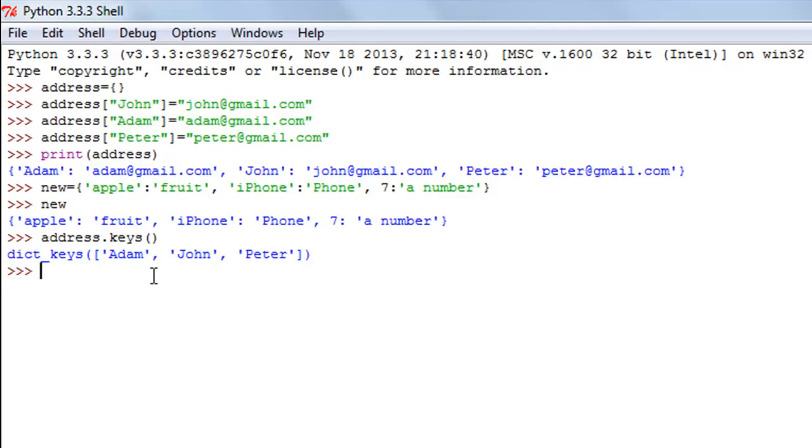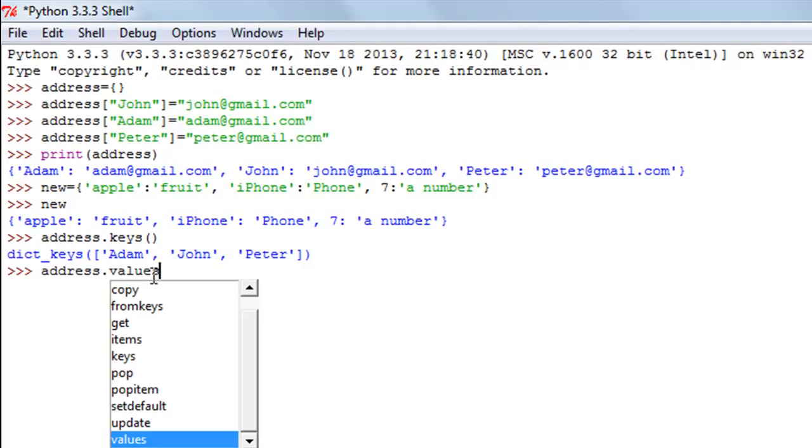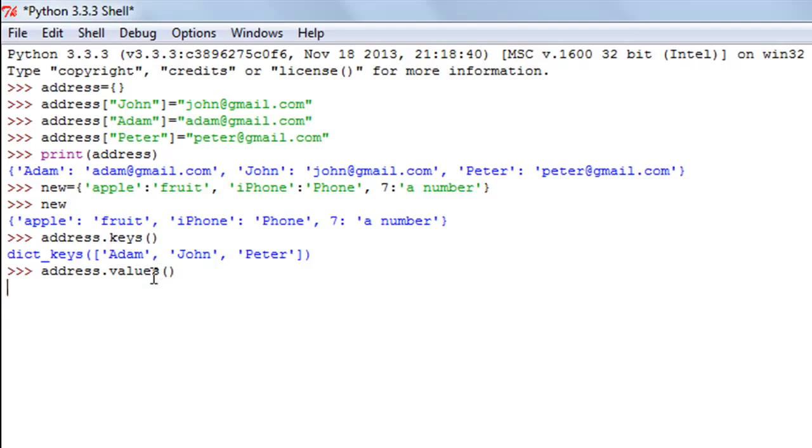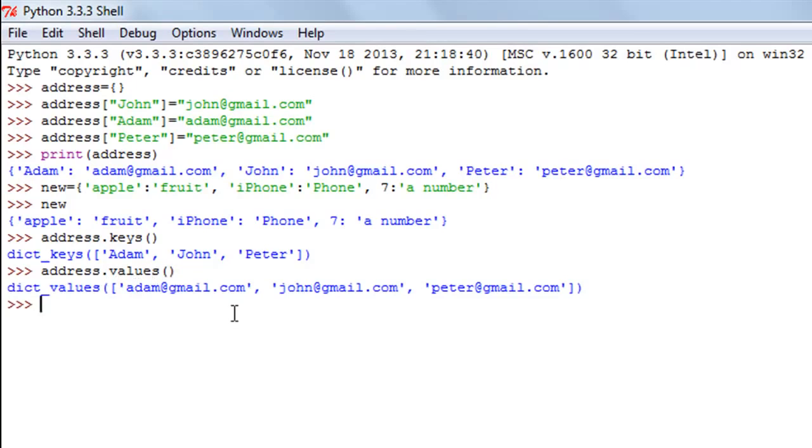And if you just want to see the values, then you type in the name of your dictionary, then the dot operator and then values, right? With the empty parentheses, you press the enter key and there you go, you just see the values.